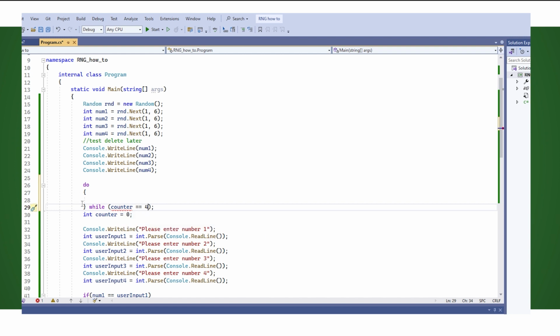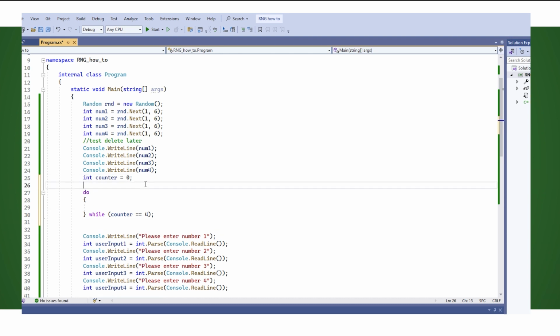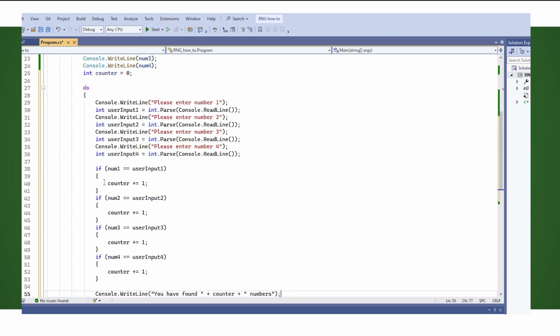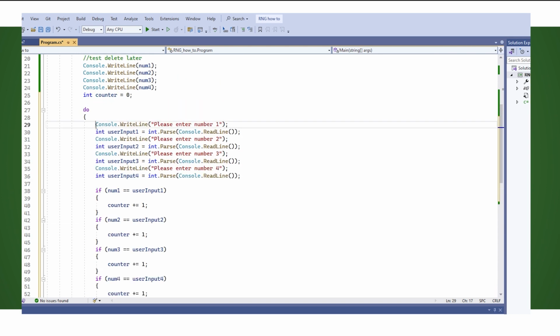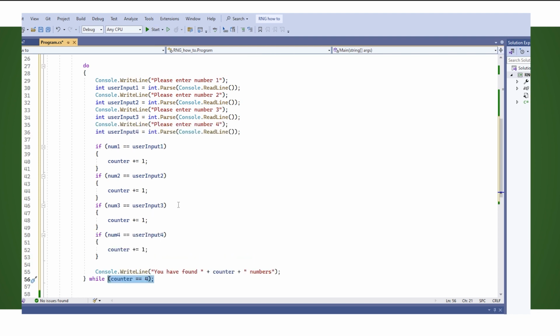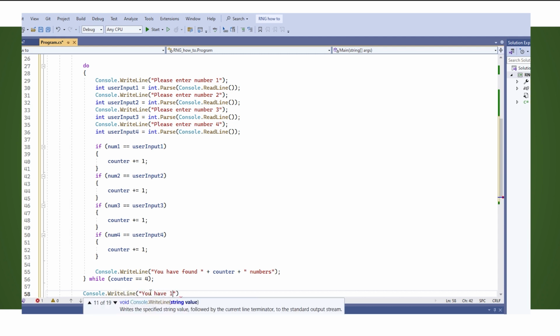Now we've got a little problem here that the counter is not recognized because we've created the counter underneath. So let's create the counter before the while loop, and there we go, now it's recognized. And we'll put all of this code inside that while loop. So it's going to start here, and then it's going to end here, and then check, does the counter equal 4? If it does, then stop the game. If it doesn't, then get them to enter the numbers again. Now the only thing is that it's going to keep the value of those counters. So let's say I got 2 correct the first time. In fact, let's do a little console.write line here to say you have 1.